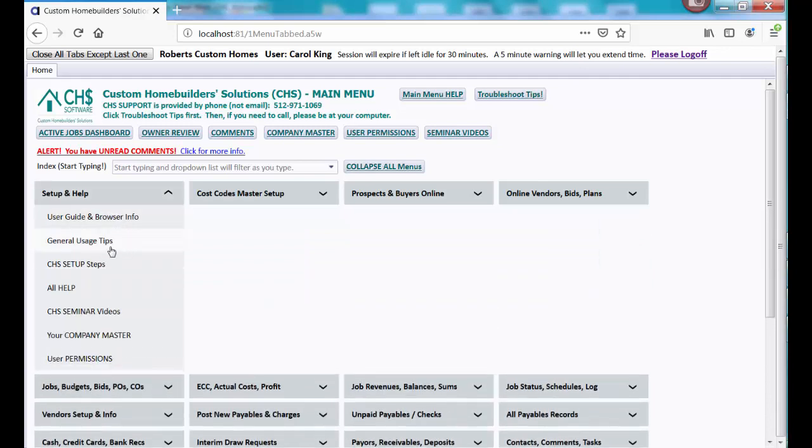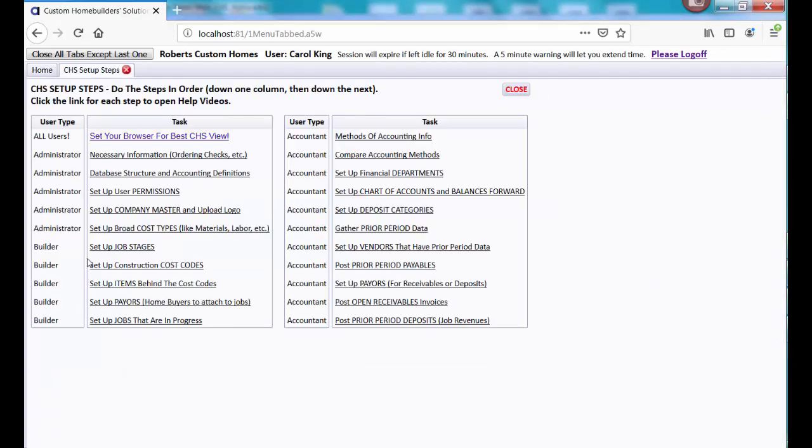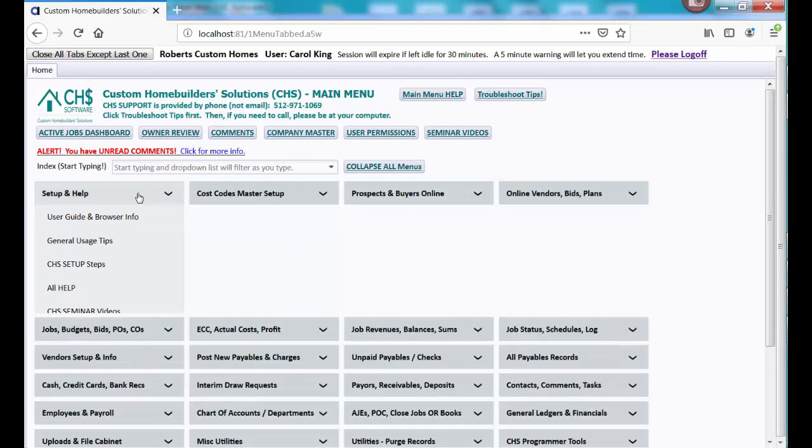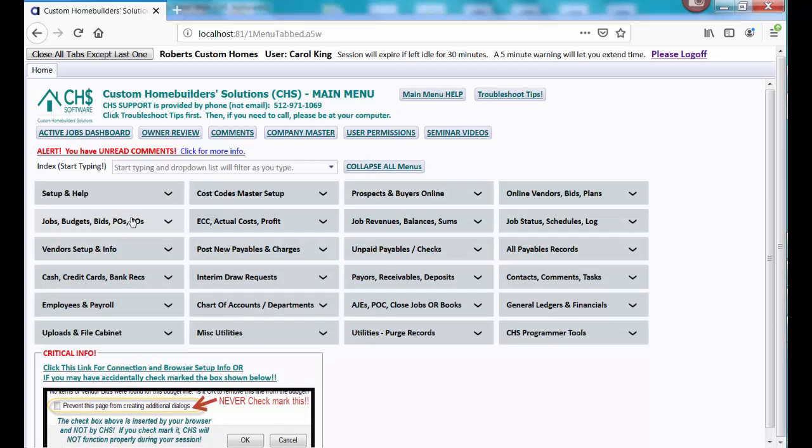Now, I do suggest when you get CHS, you use the CHS setup steps and do some of these things first. It's maybe a good idea before you're setting up jobs, but you actually could sort of jump to the setup jobs. These are basic setup steps for when you get started with CHS. But in this case, what we're going to talk about in this video is setting up jobs and the job setup window, and then we'll have a couple of videos following about using the jobs list.